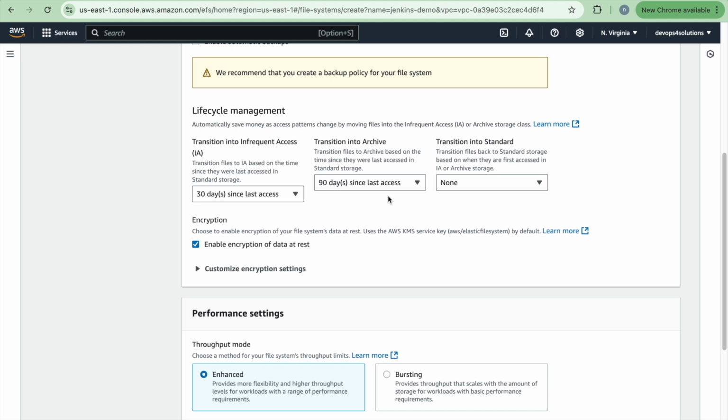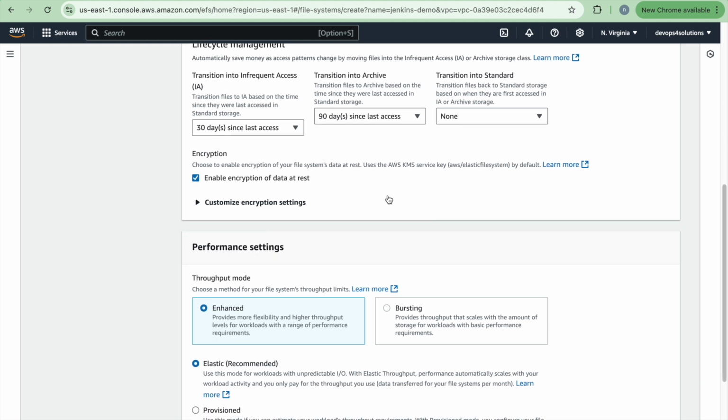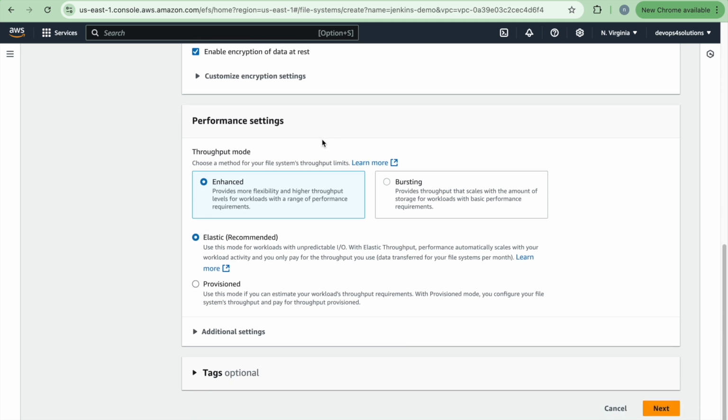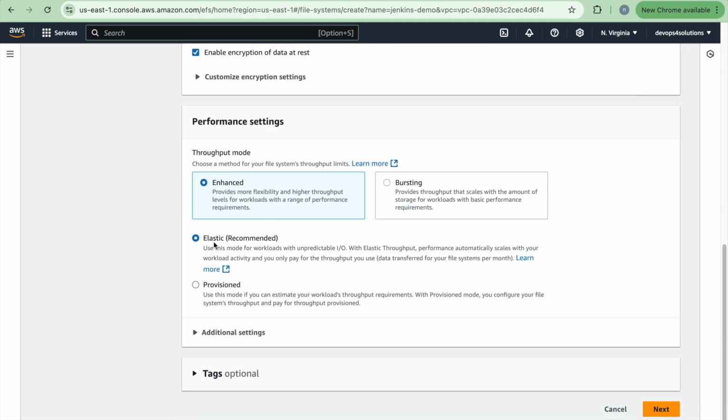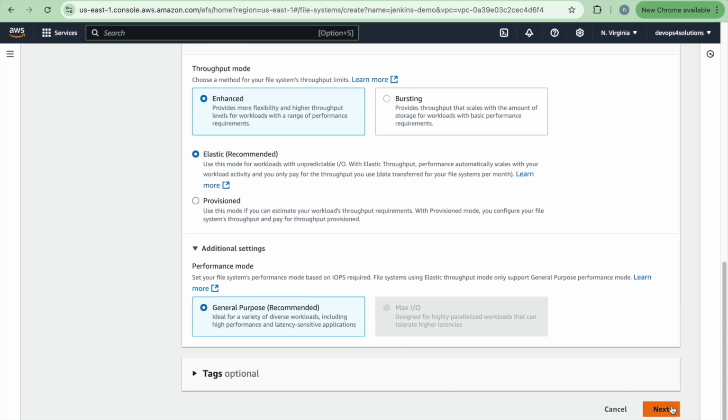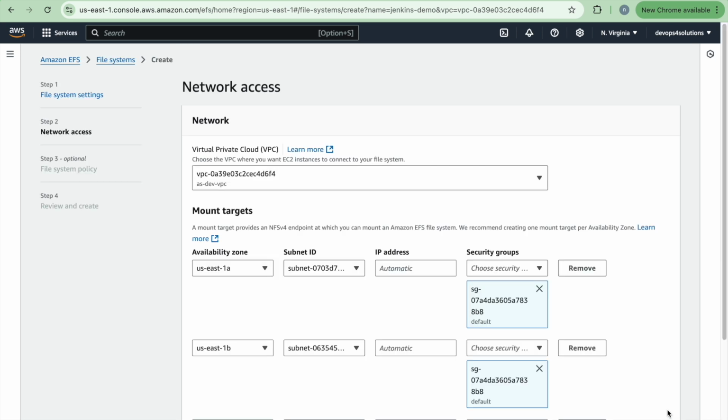I'm not touching anything in this video. And enable encryption of data at rest, and we are going with the enhanced, and elastic is recommended, so we will go with that. And additional settings, we'll just go with the general purpose and click on next.